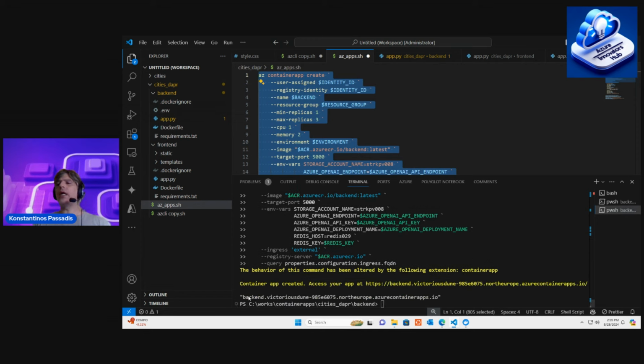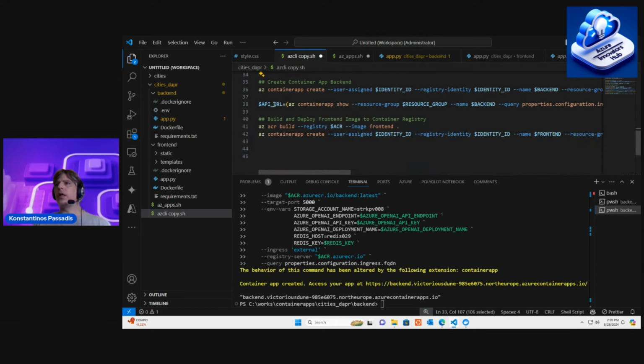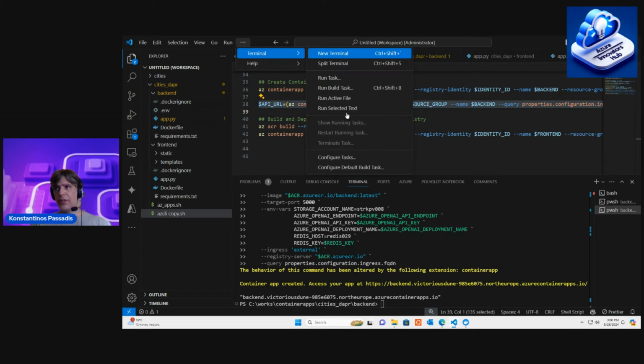So we got also this one, right? It is the backend API. We need also to store this variable. So let's do it. We don't have to copy it because, as you can see, we can run this command that will show the backend API, and it will save it as an API URL variable. Let me get it and run it in this specific terminal session.